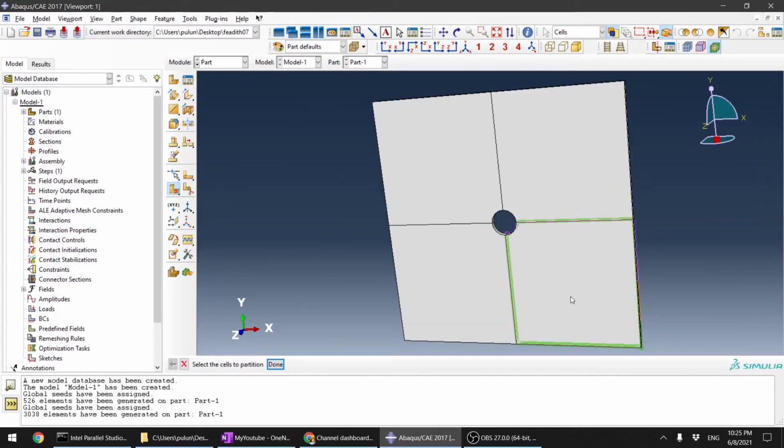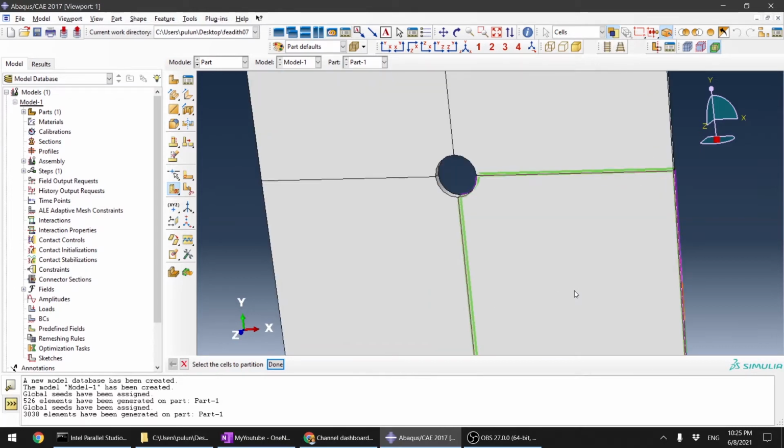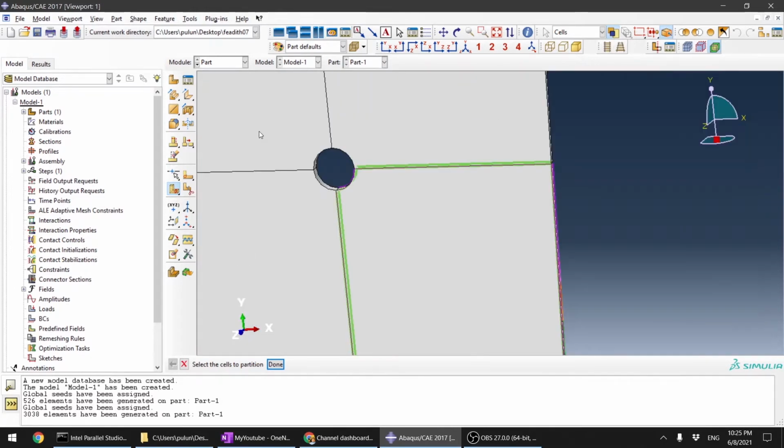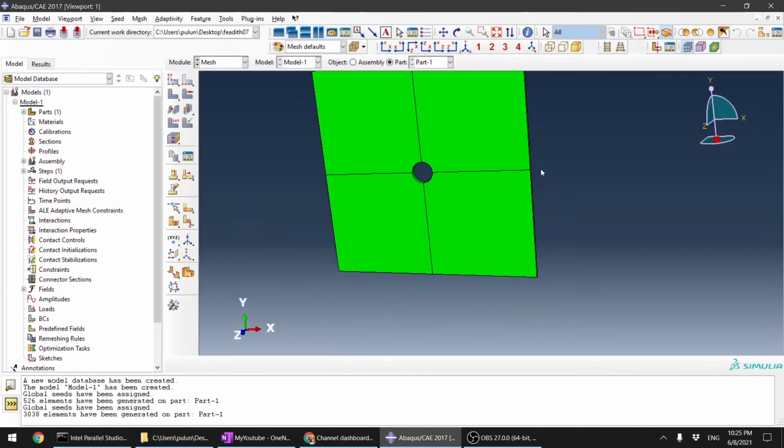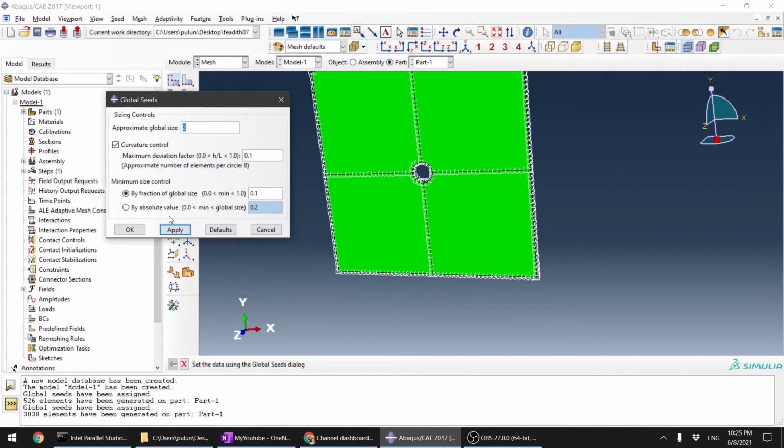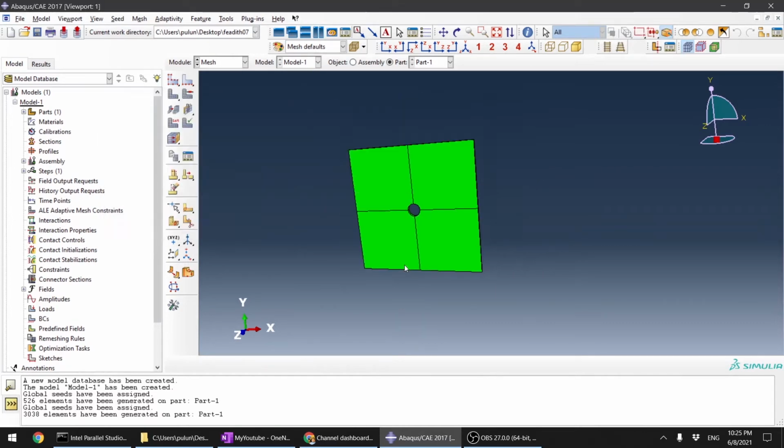Okay, so when you want to model this, for example, let me explain to you. Let's go to the mesh. Let's go to the seed, and now it's 2, right? Because we already set it before. And then you go to the mesh part like this.